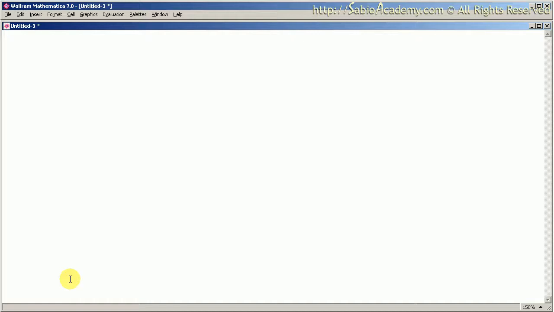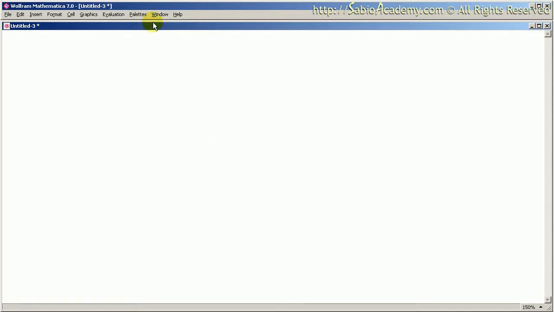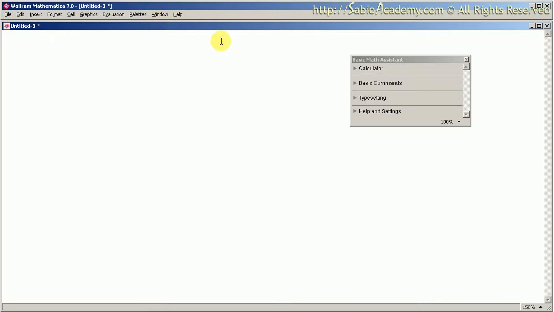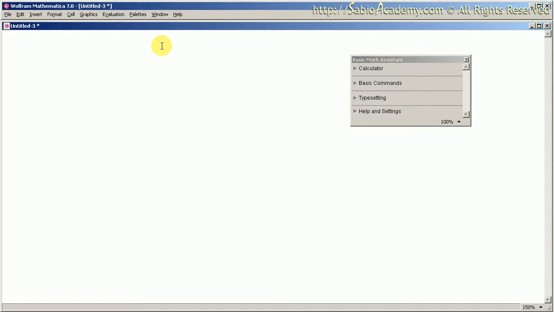I'm going to show you how to make a simple plot of any function. The easiest way to do it is to go to the palettes and get either the Basic Math Assistant or the Classroom Assistant. Either one will do. I will show you both. There's the Basic Math Assistant and here's the Classroom Assistant.